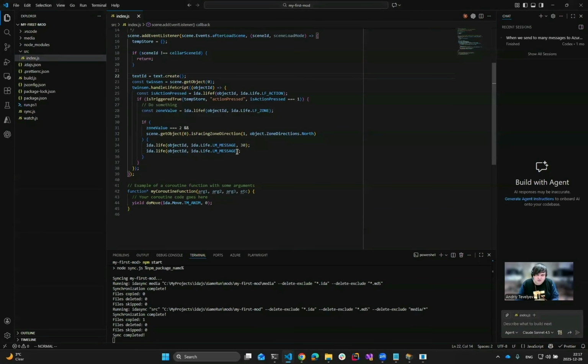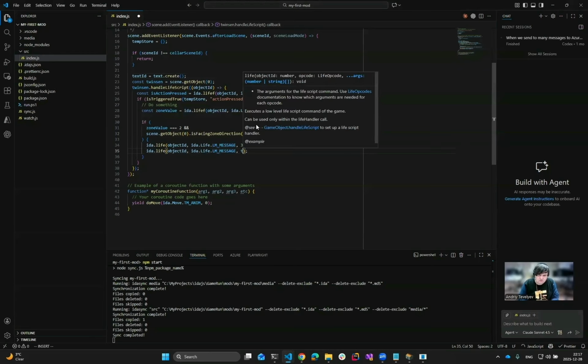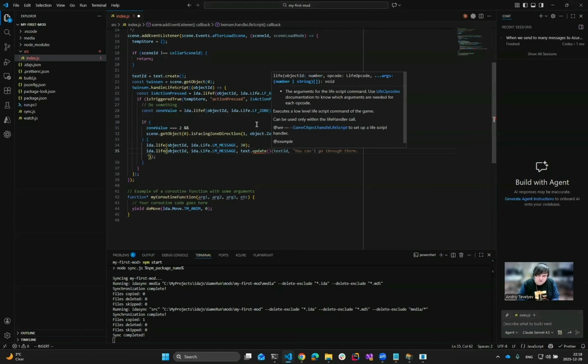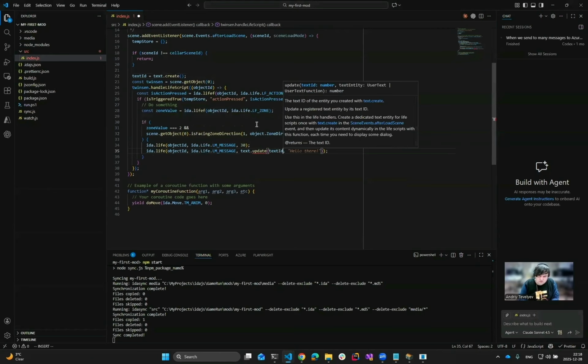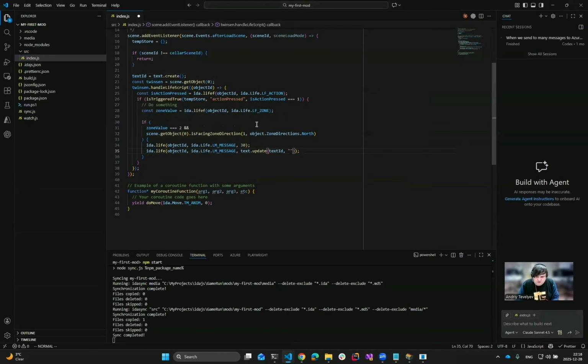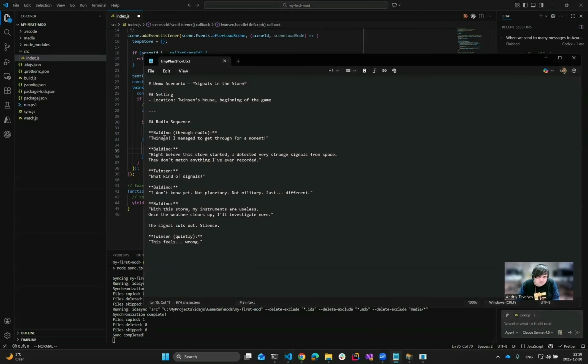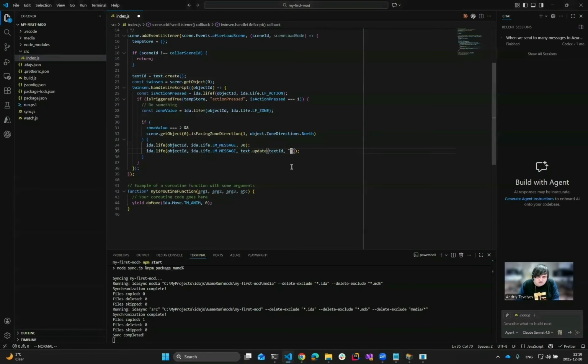So here, what we need to do, we need to say text.update, and we pass our text ID, and we can say the line. So let's copy paste this line from our script. Twinsen, I managed to get through for a moment. Right. Let's copy paste it here.